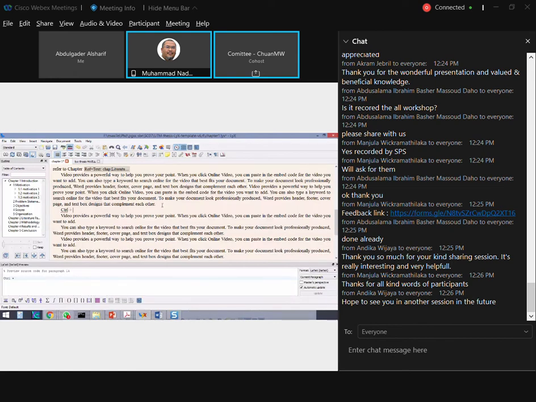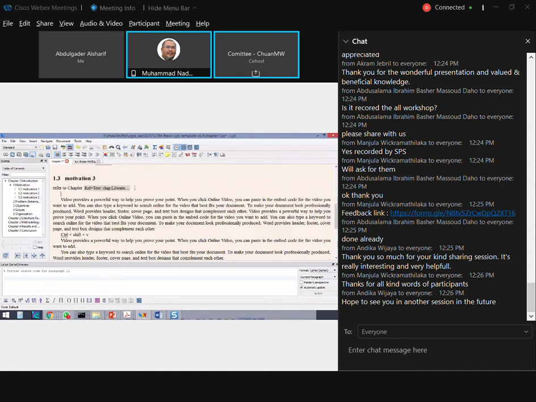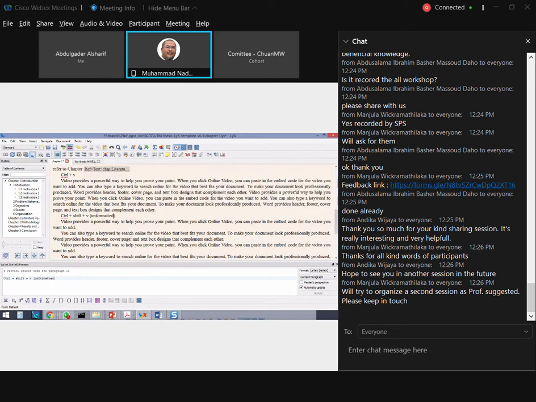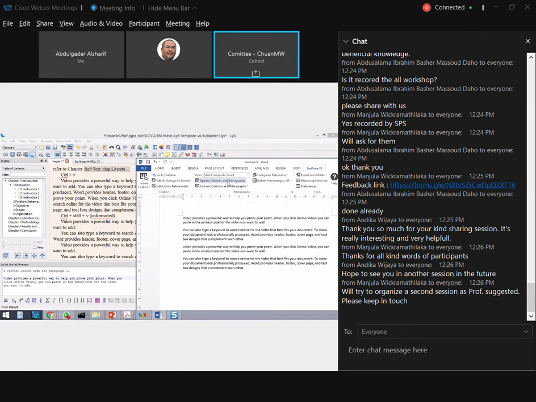Control Shift V here means paste unformatted. Similarly, if you want to paste in Excel, if you press Control V, it will paste formatted. If it's Control Shift V, it is paste unformatted.